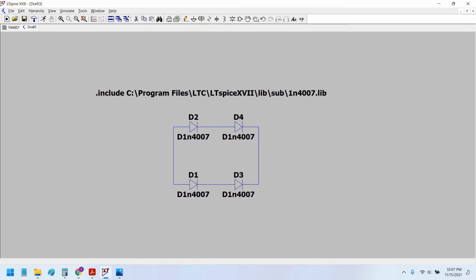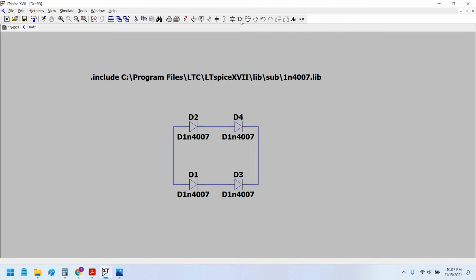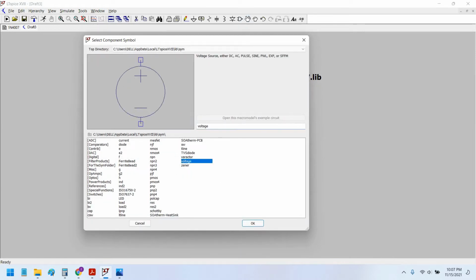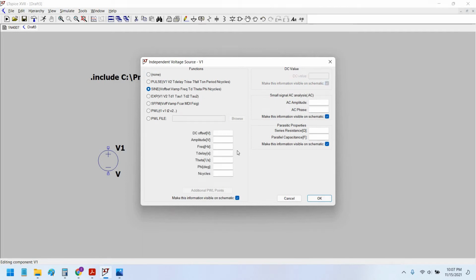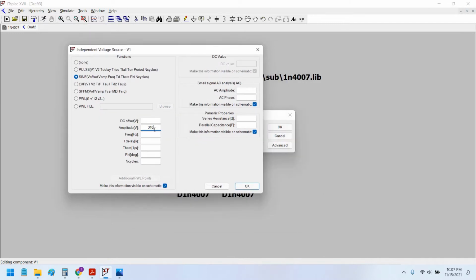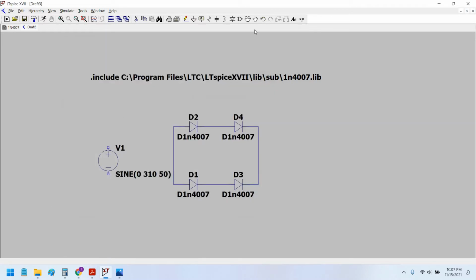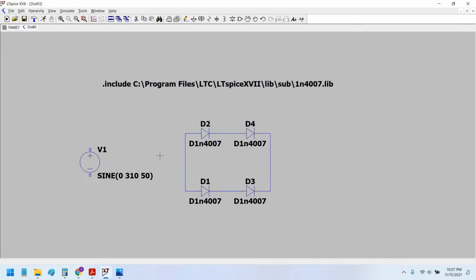Okay, so now place the voltage source, the AC voltage source. Right click, advanced, sine. Amplitude is 310 volts for the AC. As we all know, for 230 volt AC RMS, the equivalent peak amplitude is 310 volts, and the frequency is 50 hertz. Now wire this up.